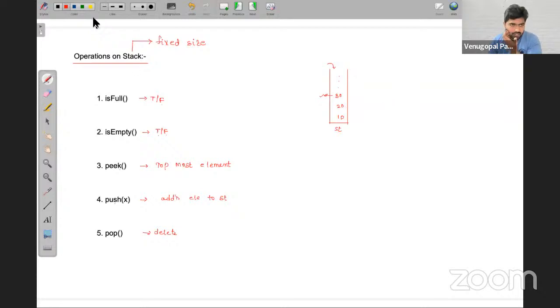Now the most important point you should know: when you are doing a push operation, you are supposed to check whether the stack is full or not. If the stack is full and you still try to push another element, of course it is going to give an overflow error, because the stack is limited, fixed size. Completely full, and still if you try to add a new element, it gives an overflow error. Similarly, when you do the delete operation, we are supposed to check whether it is empty or not.